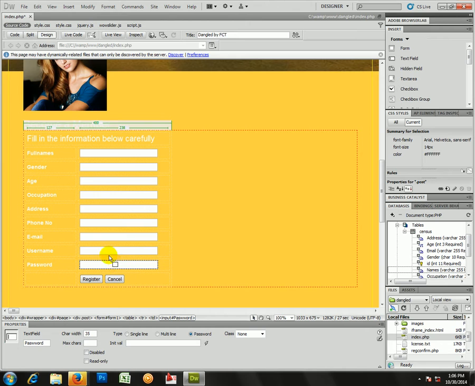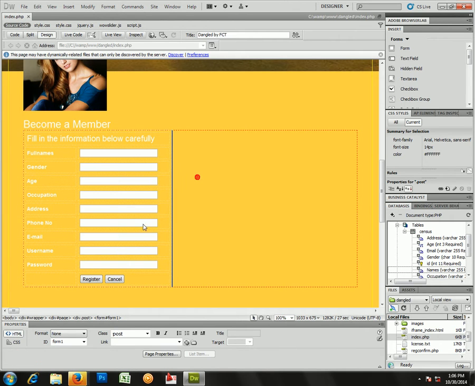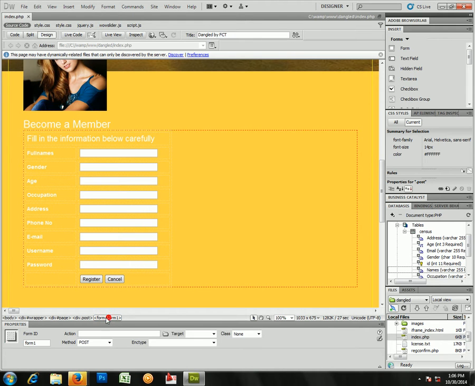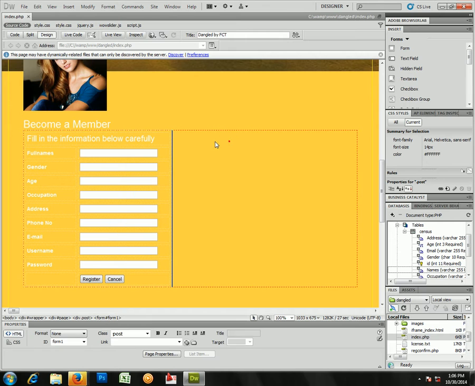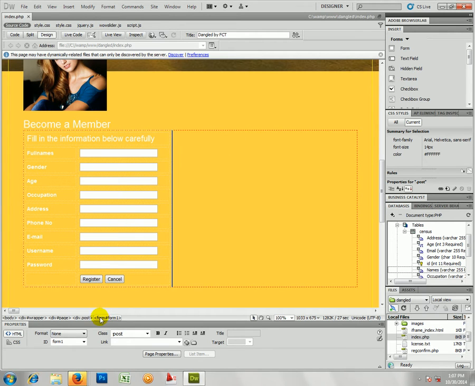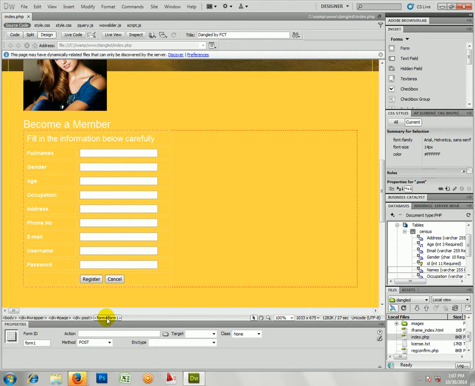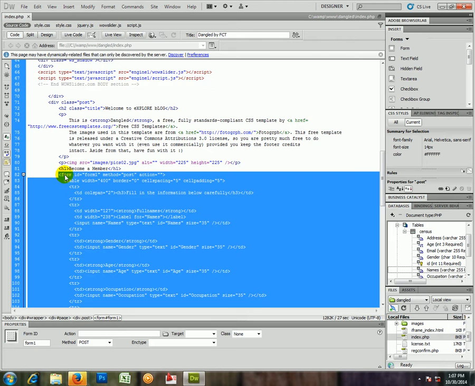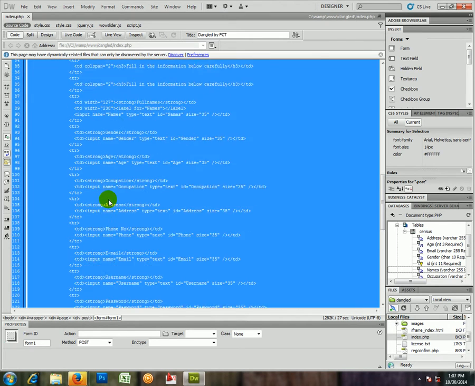So you save, Ctrl S. Now the next thing is for us to connect this whole form now to database. So all you have to do first is select the whole of the form like this. As you know, this is the form, and inside the form we have a table. How do you know the whole of the form is selected? When you select it, check the code, you discover that everything in between that form is selected.